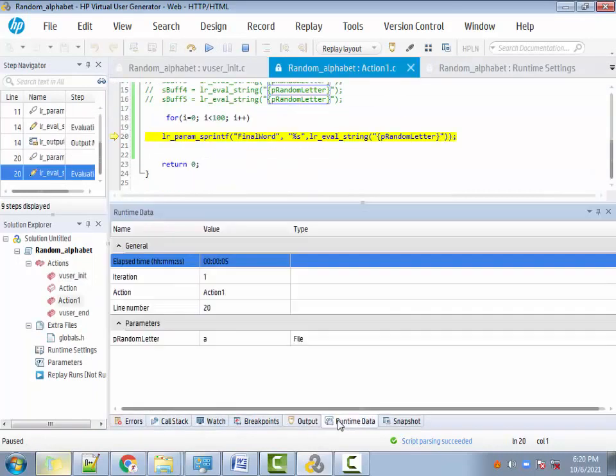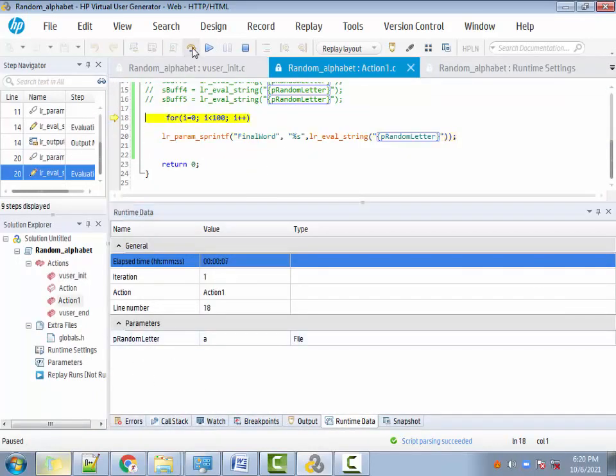Let's watch what's happening with the final word. The very first time A is generated and added to the final word. Now the second time it is looping through again. It has generated F and it has replaced A with F. It has not appended A to F, it has replaced A with F.